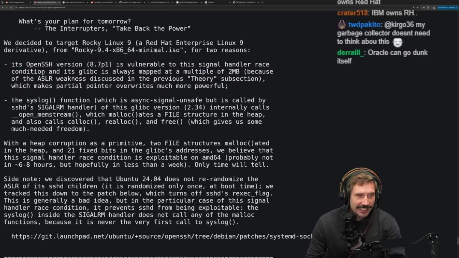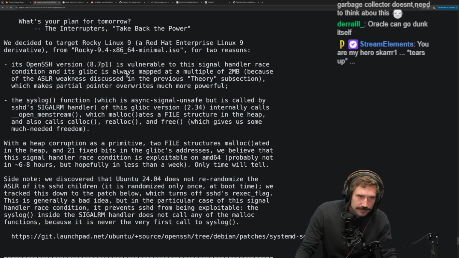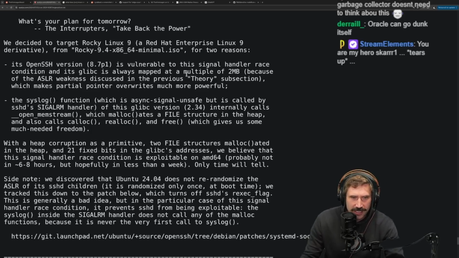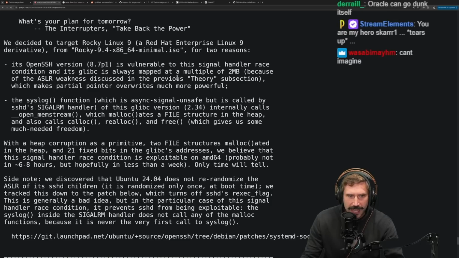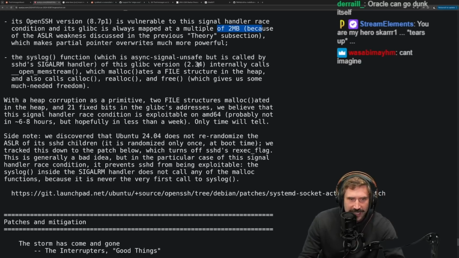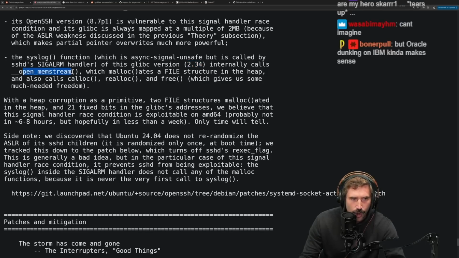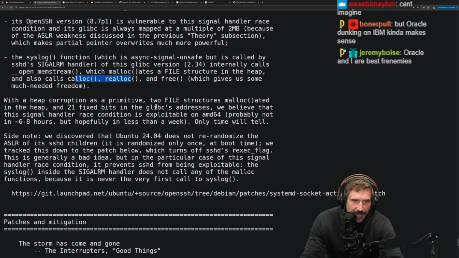All right, Rocky Linux. Its OpenSSH version 8.7p1 is vulnerable to the signal handler race condition, and its glibc is always mapped to multiples of 2 megabytes because of the ASLR weakness discussed in the previous theory subsection, which makes partial pointer overwrites much more powerful. The syslog function, which is async-signal-unsafe but is called by sshd's SIGALRM handler, in glibc version 2.34 internally calls open_memstream, which mallocates a FILE structure in the heap, which also calls calloc, realloc and free, which gives us much-needed freedom.